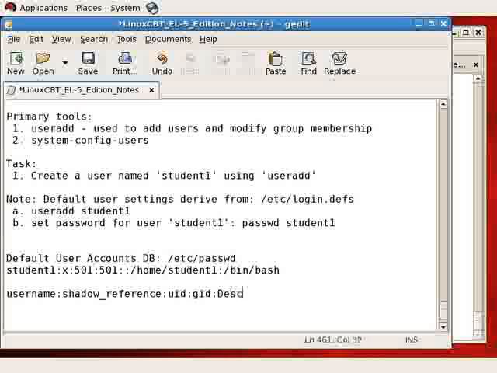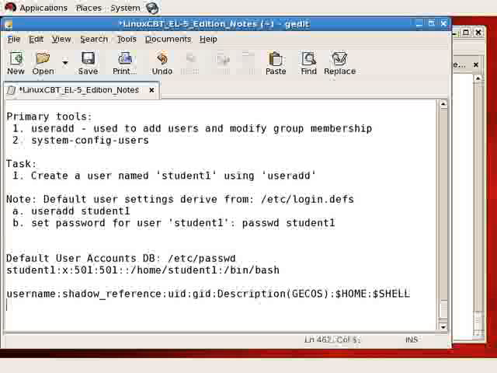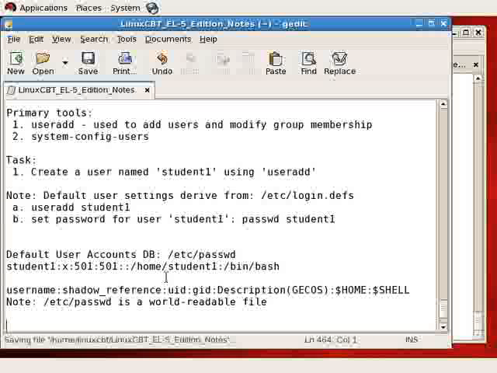The next field is a description field, also known as a GECOS field. The next field is the home directory. And the final field is the path to the user's shell. So these are the fields that you'll find in the passwd file. Now, historically, Linux and Unix systems have stored password information in the second field of the passwd file. But /etc/passwd, and we should just note this, is a world-readable file. And by that we mean anyone who has access to the system can read the contents of /etc/passwd.